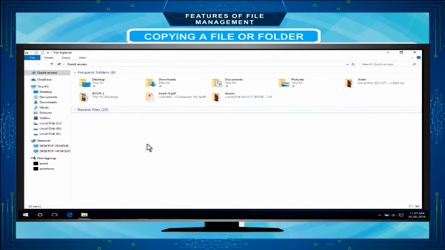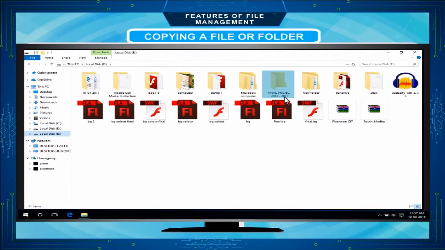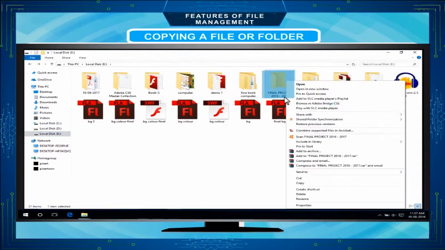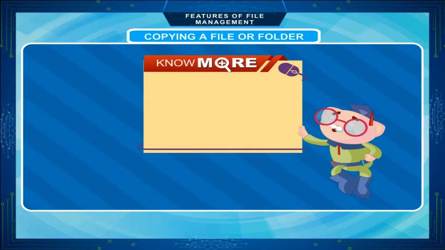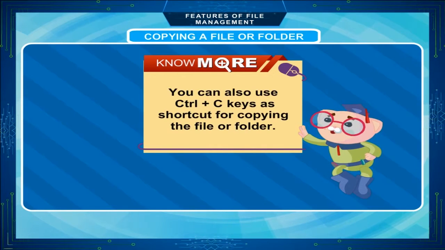Explore the drive or folder in which your original file or folder is existing. For example, we can find our Final Project 2016-2017 folder in E drive. Click it to select. Right-click the mouse and select Copy option from the right-click menu. You can also use Ctrl+C keys as shortcut for copying the file or folder.